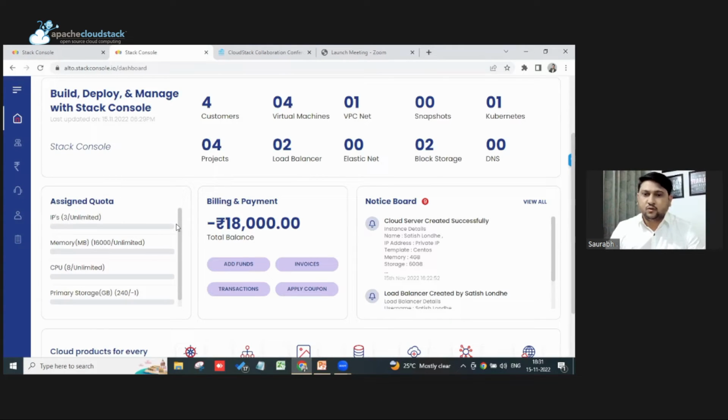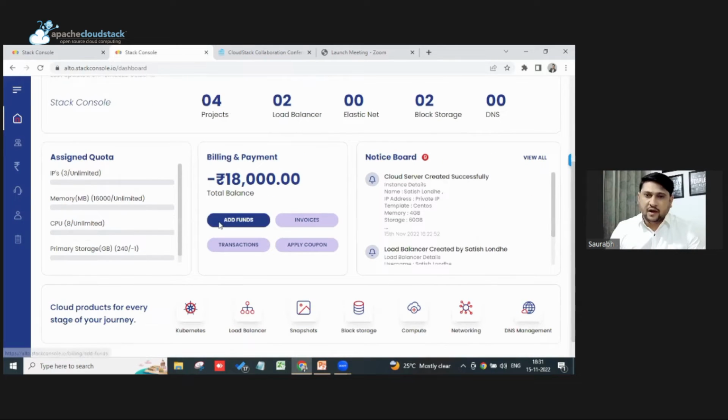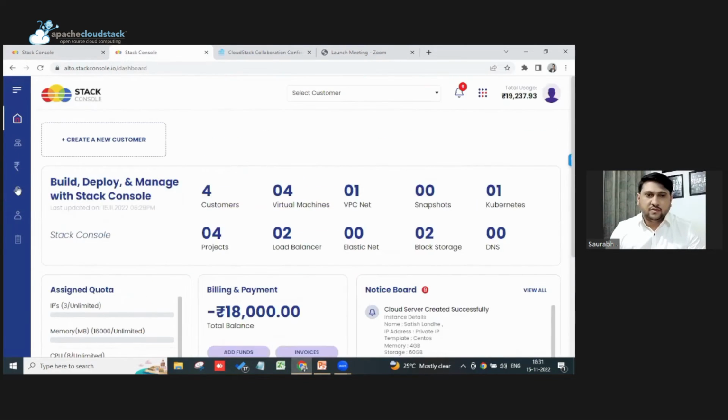the partner can choose to have it prepaid, meaning they can add funds, and as long as they have funds in their account, their services will keep running. If not, they can also choose to add a payment method. We also have a system where invoices are automatically generated on the first of the month, and they are given a grace period of, let's say, 15 days to clear the dues. This facility we have built into this.